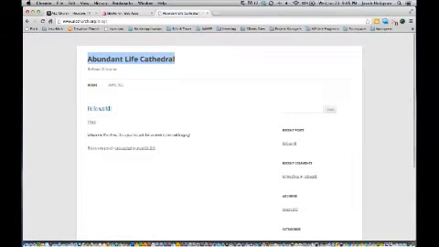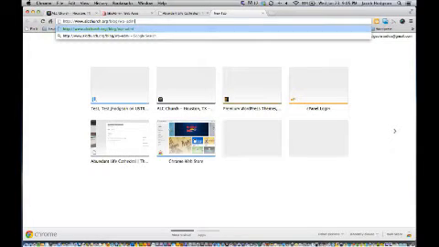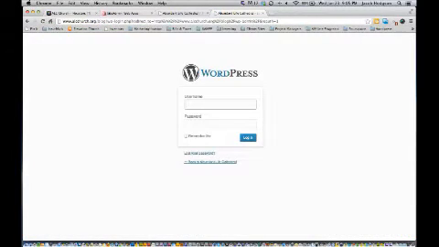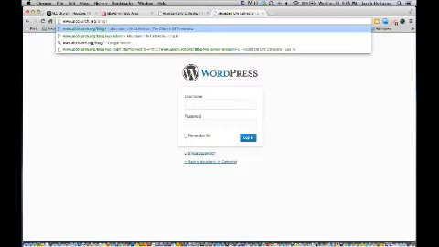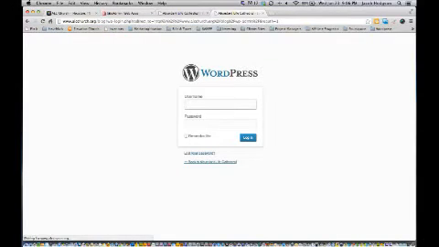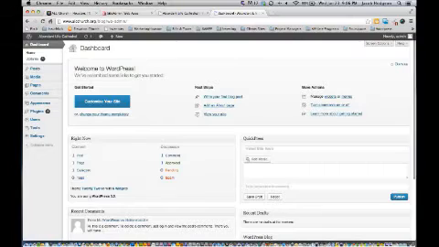I'm a big fan of the 2011 theme, so I'll go ahead and log into the admin panel and set the theme to 2011 just to show you what it looks like. If you go to your blog, basically alcchurch.org/blog, and then wp-admin, that's going to be your WordPress admin control panel. You log into your WordPress backend with the username and password that you set up earlier, and it's going to launch you right into the home page.